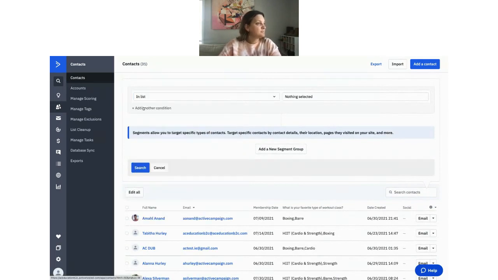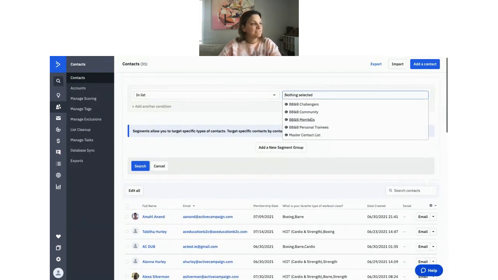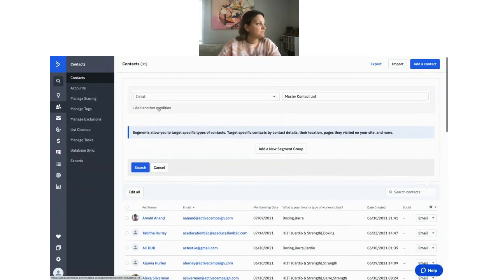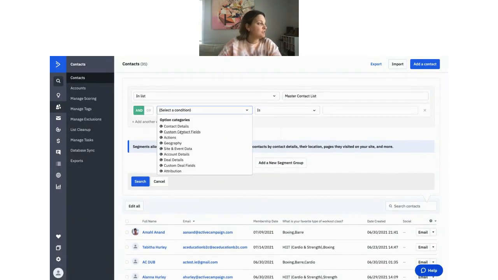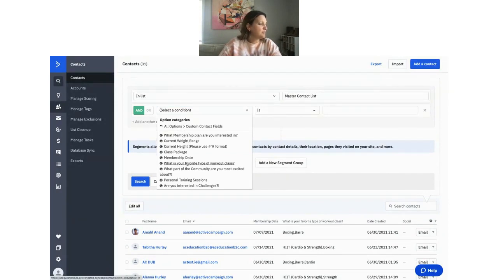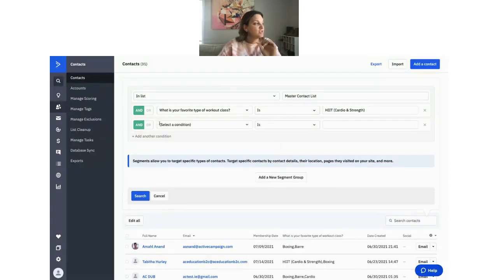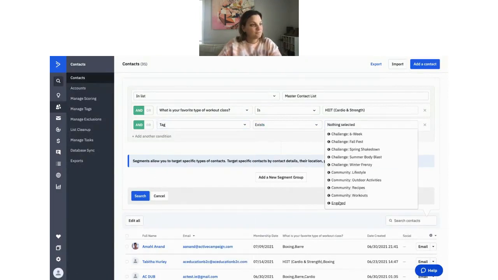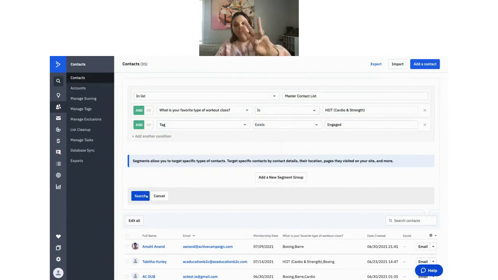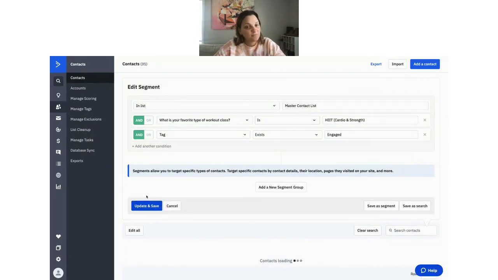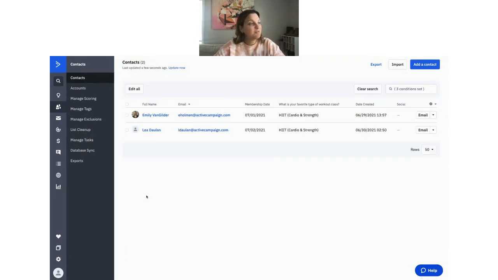They're in the list, in our master contact list, and they match a custom field. What's your favorite type of workout class? Hit. So we're building a segment right here. And I want to actually build it just one more and say they have the tag active. So we have 3 segments right here. If we search this, it's going to give us the amount of people that have met these 3 conditions.